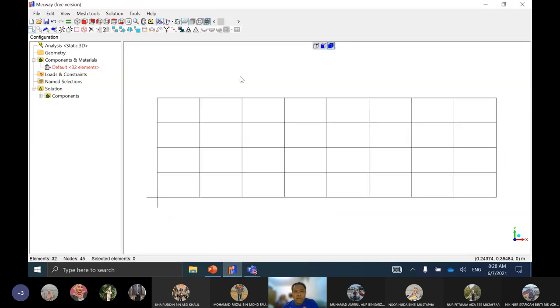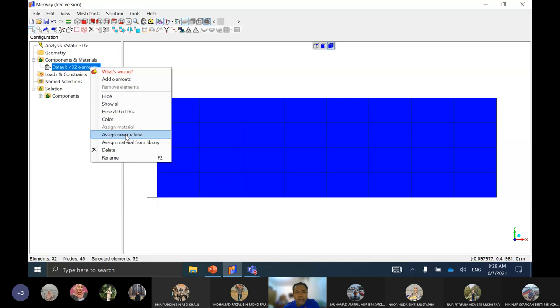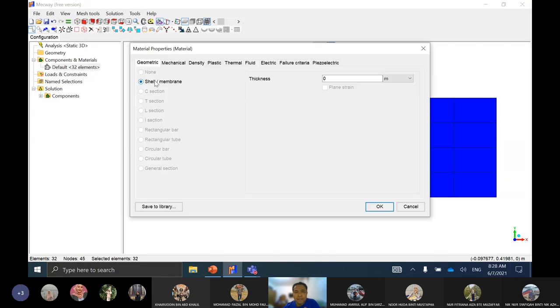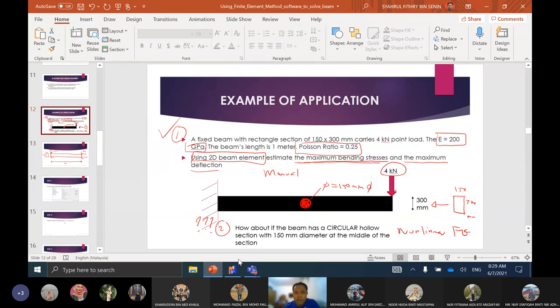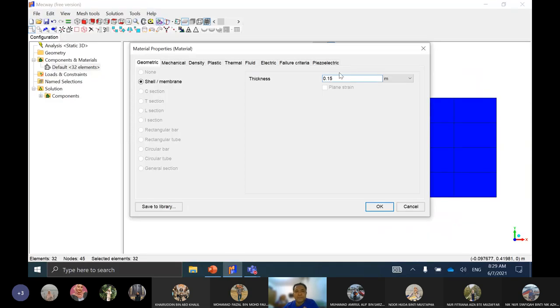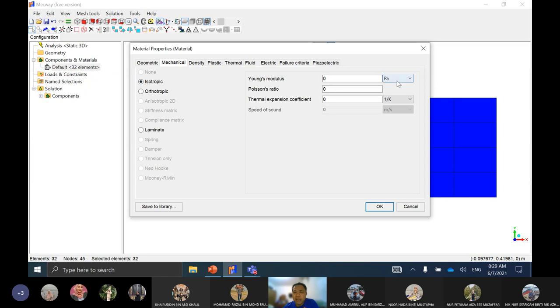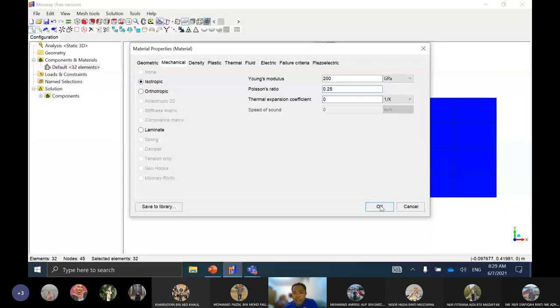Okay. Now I want to define the thickness and the material properties of this. So select all of those elements. Right click your mouse here. Assign new material, and click shell membrane element. The thickness, if you remember, is 150. This thickness is 150. So I will click here 0.15. And my Young's modulus is 200, if I'm not mistaken. And my Poisson's ratio is 0.25. Is it correct? Yeah, correct. 200 and 0.25. Okay, just click OK.